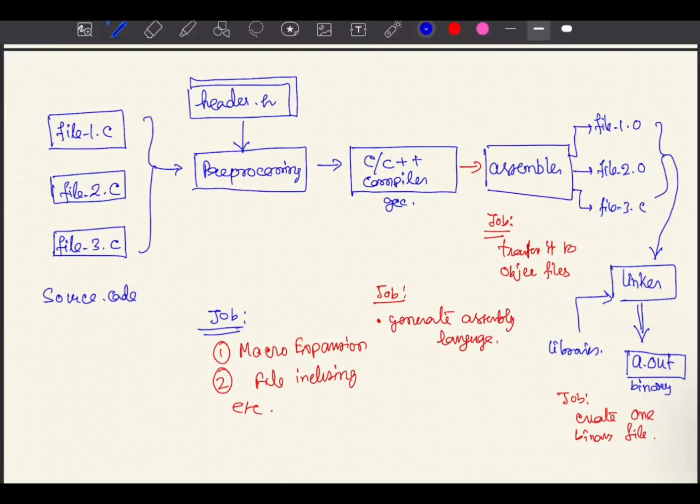This is it for today, and next time we'll see a practical example of how this compilation process is executed. For example, we have the source code, and we'll see what the output is at every step. That is, what the output is after the pre-processing step, the compiler step, the assembly, or the linking.